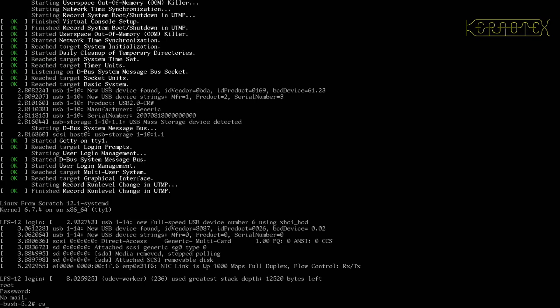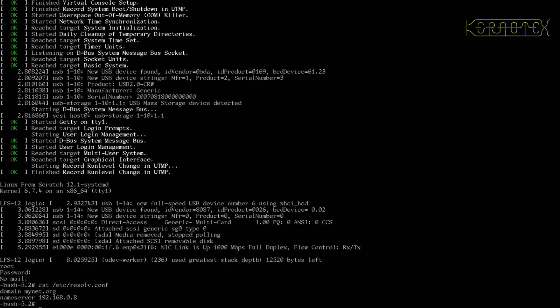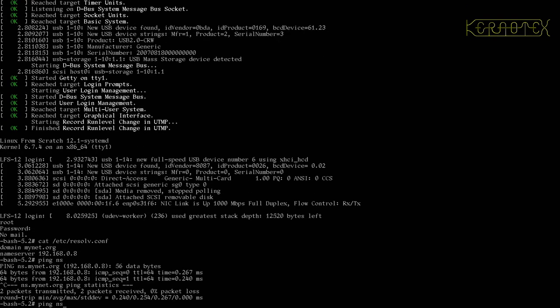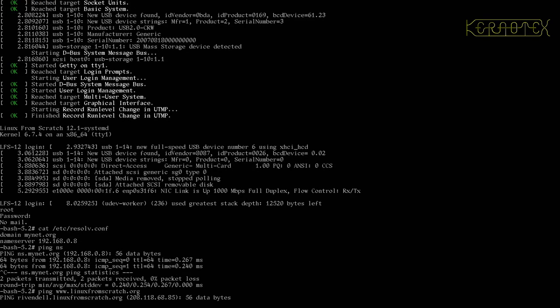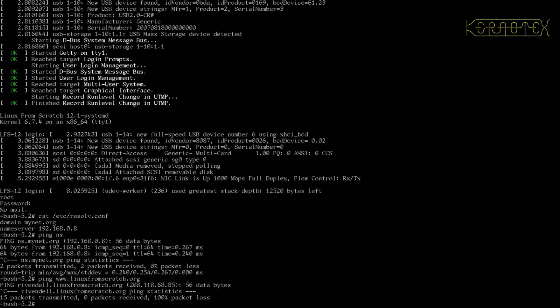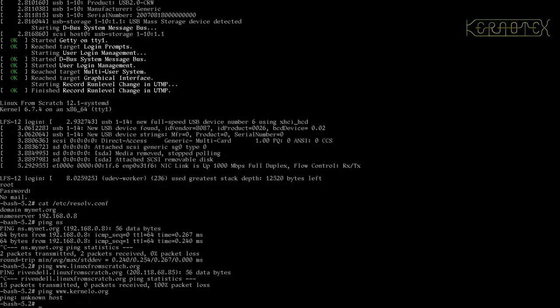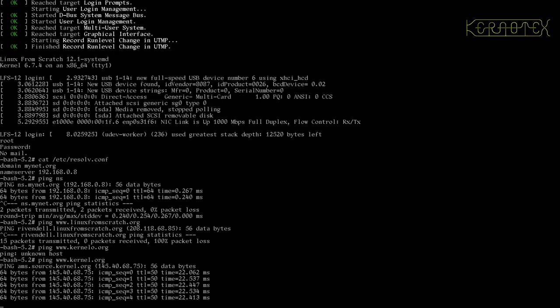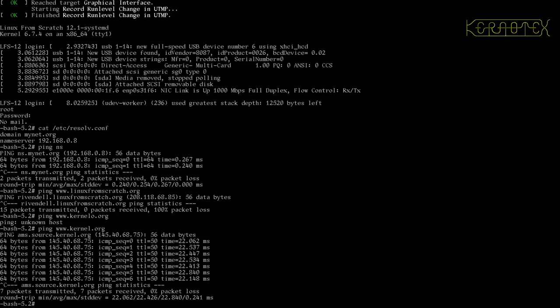So I'll log in, I'll just look at that resolv file, and yes, it stayed the same. So now if I ping my name server, that's working. And if I ping linuxfromscratch.org, for example, that should work now, and it does. No, it's not working for some reason. Right, is that because I've... Oh, they might not be accepting pings, actually. Let's try kernel.org. Oops. So it says unknown host. It's obviously contacting the name server. Yes, it is working. So it could be that Linux from Scratch won't accept pings, and maybe the external name service was working.